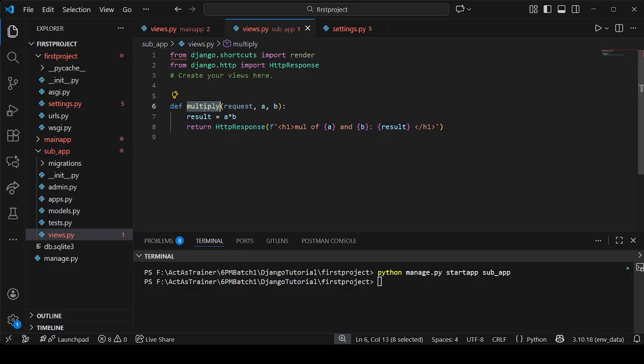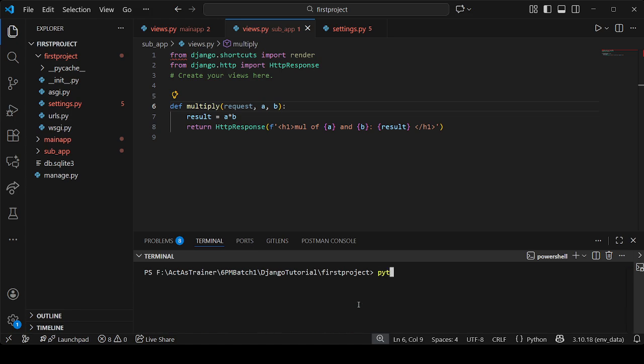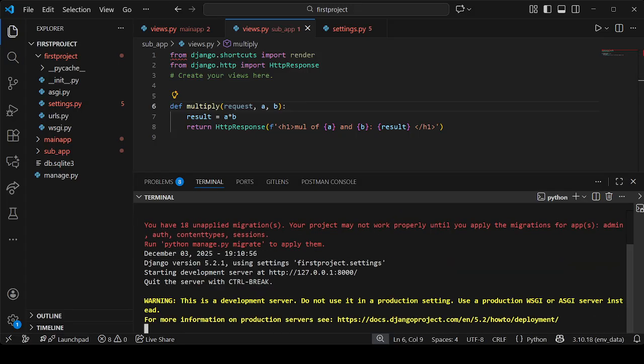Now I want to call this function, so the next step is to create the urls. Register the urls, which means configure the urls for this function. Right now, if you run the project with python manage.py runserver, you can see the project is running with no issue at all.